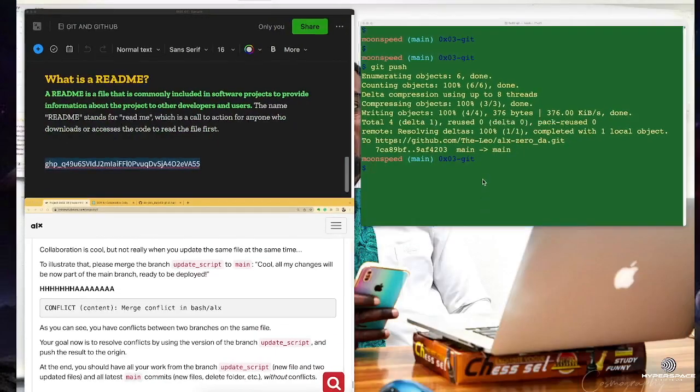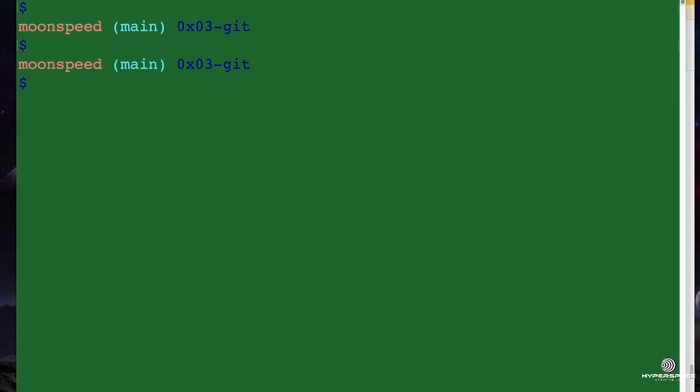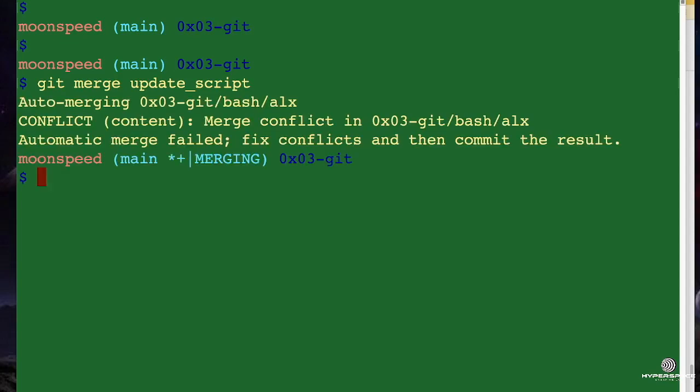So now in our terminal, let's clear our screen. We are currently on our main branch. Okay, so if you want to merge two branches, you have to make sure you are on the branch you want to merge to. In this case, which is the main branch. So we are gonna git merge, then the branch we want to merge into it, which is update script. Okay, so when you enter, it says that conflict, just as we expected.